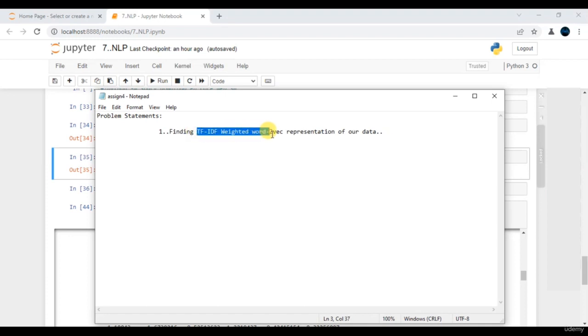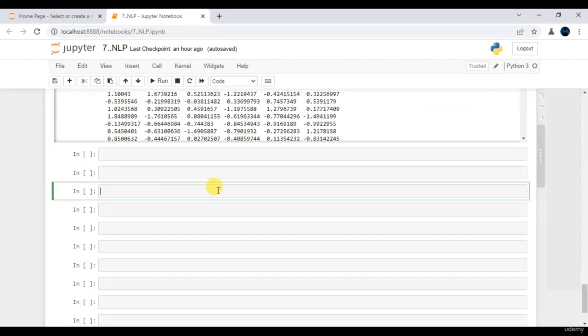Again, for those of you who do not know what exactly this stands for, kindly check out my previous video where I have explained all the pseudocode and how to implement it completely from scratch.